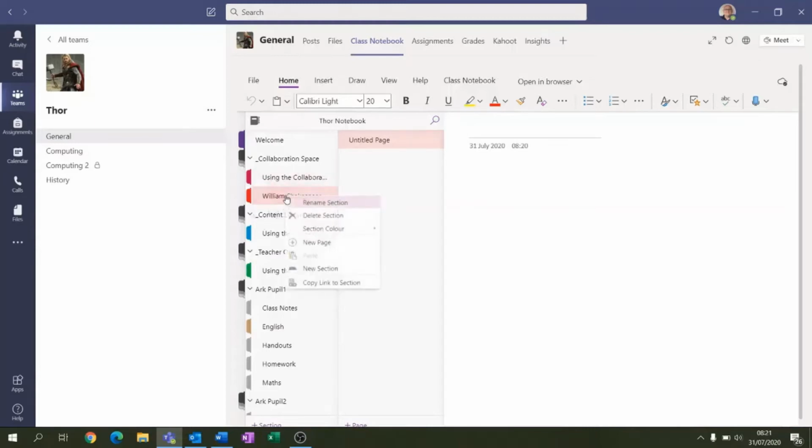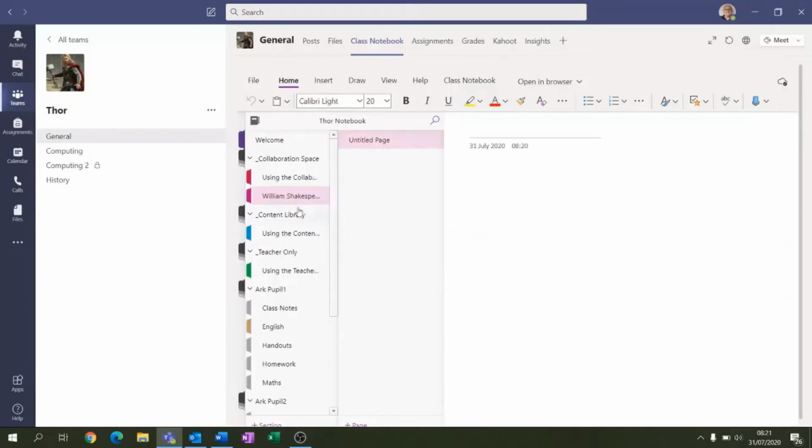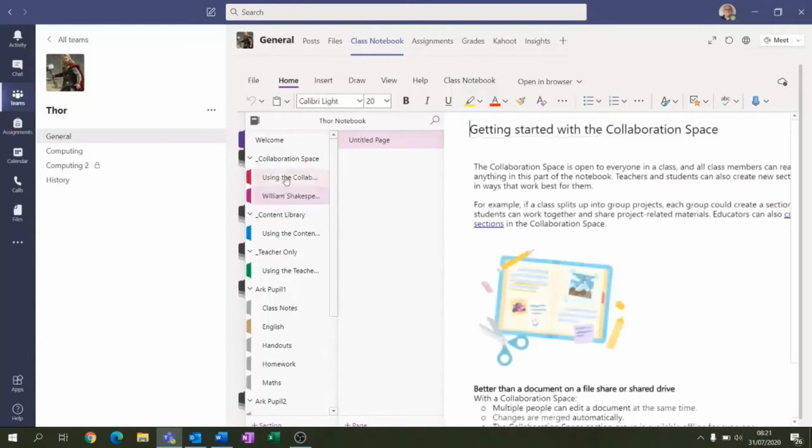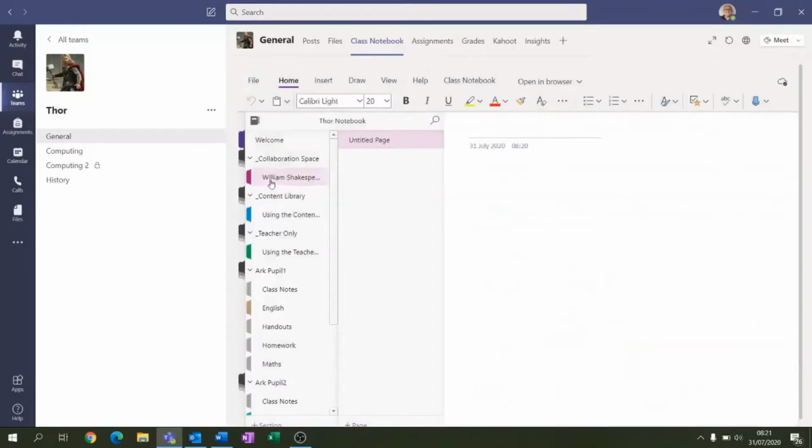I'm not happy with the colour. I don't think it should be red. So I actually want to use purple. Why not? I want purple. Now I don't want this section here, this using the collaboration section, so I can right click on that and I can delete that section if I want to. So here we go, permanently delete. Now once you've permanently deleted a section, it's gone, okay? It's just gone. You're not bringing it back, it's gone. So probably try and avoid deleting stuff that you don't want to delete. That would be my biggest hint there.